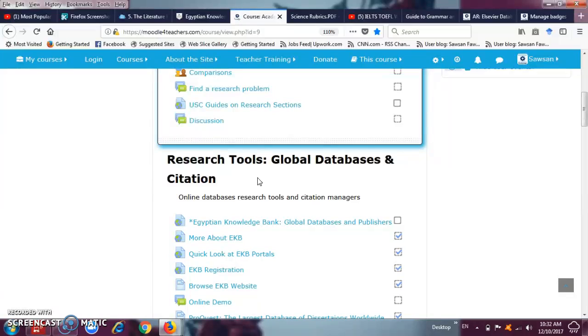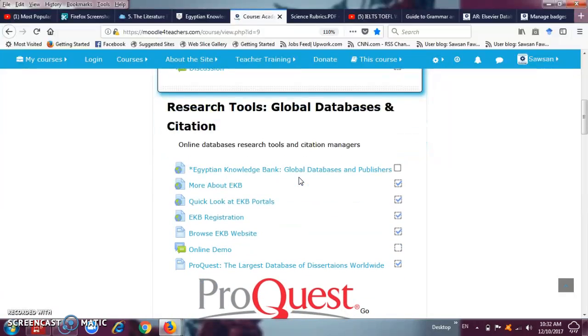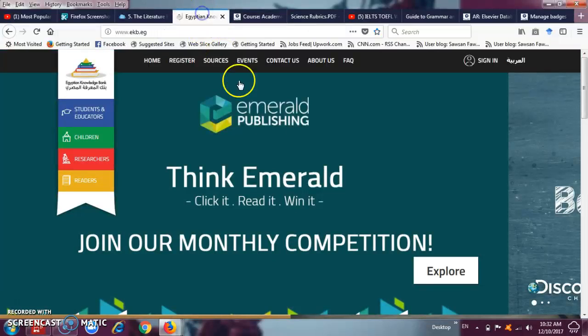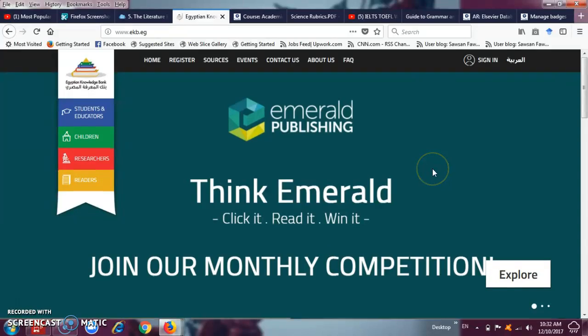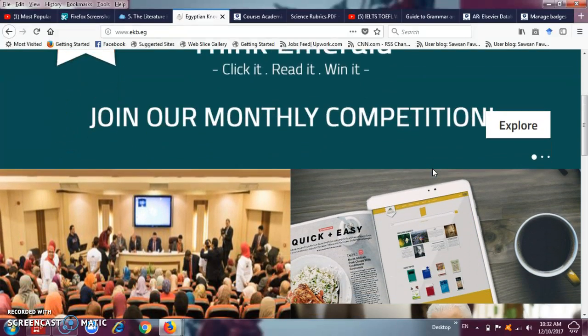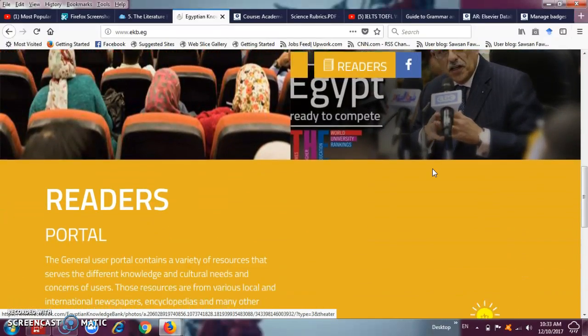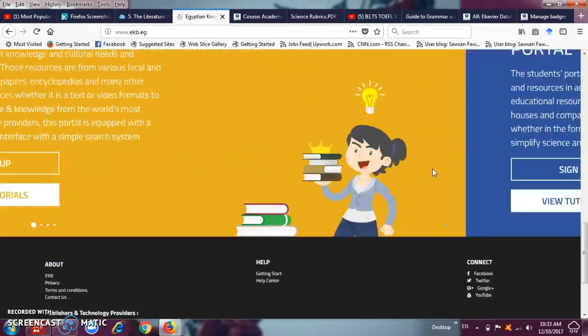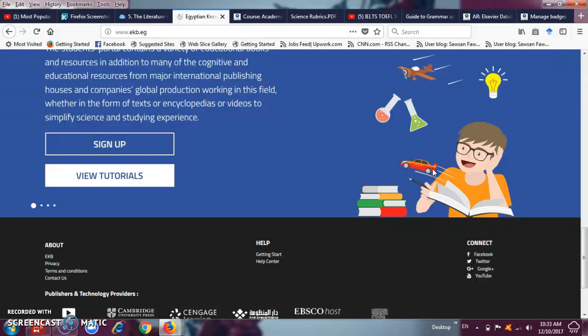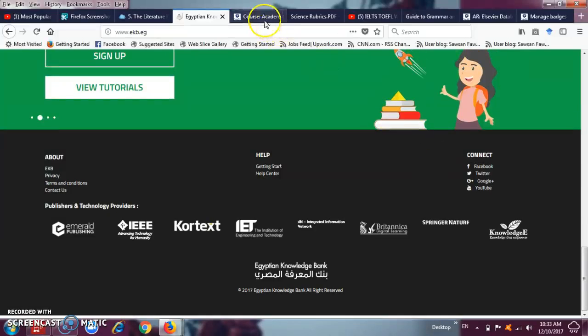Week 2: research tools, global databases, and citation. First, they are introduced to the Egyptian Knowledge Bank. I'm addressing this way the scholars residing in Egypt because it's only available for scholars inside Egypt. This is the Egyptian Knowledge Bank, said to be the largest digital library in the world. It has a lot of the largest global databases in different fields.